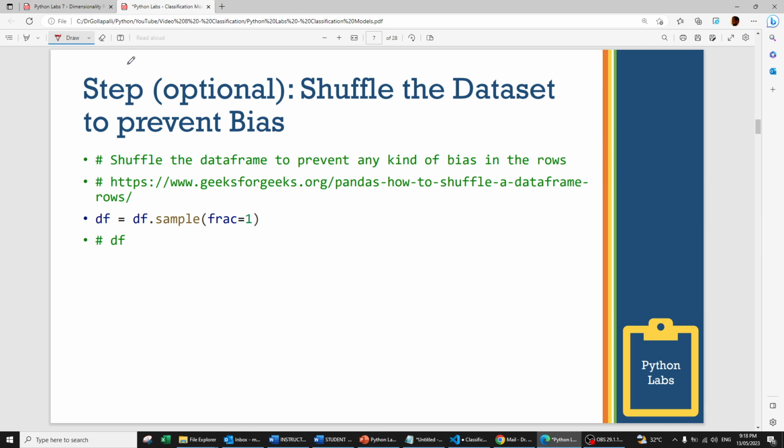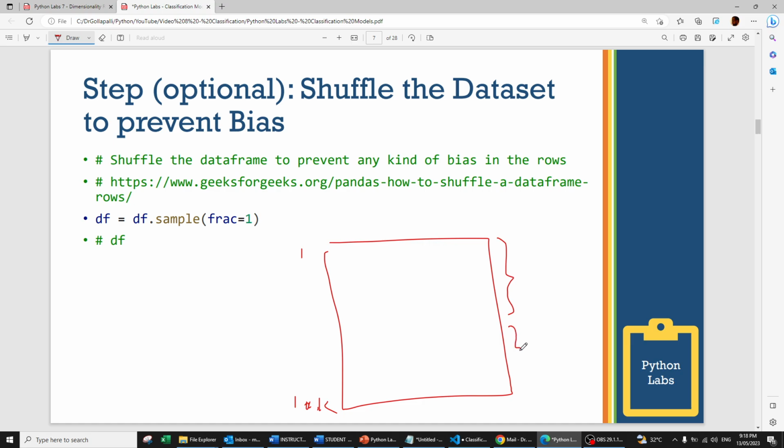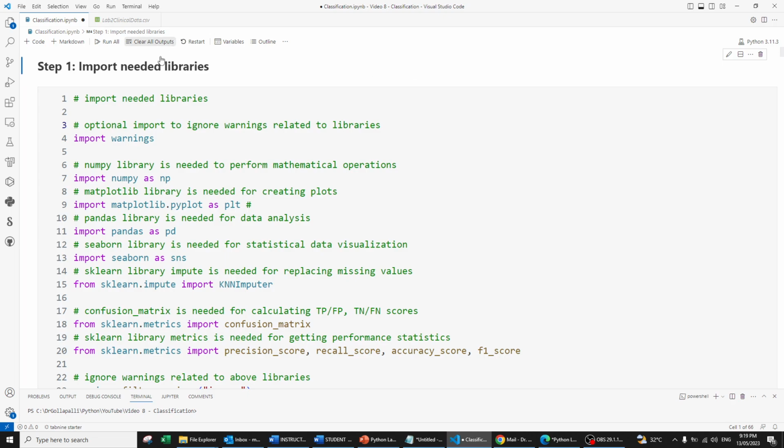So the next step is an optional step. Sometimes you have data like this, say 1 to 10,000 records. What happens is the first few records might be in a particular way, the second piece of information might be in another way, and so on. That's why it is always better to shuffle around so that the data will not have any kind of bias. Now let me go through these first 1, 2, 3 steps in the code. So I have the code here.